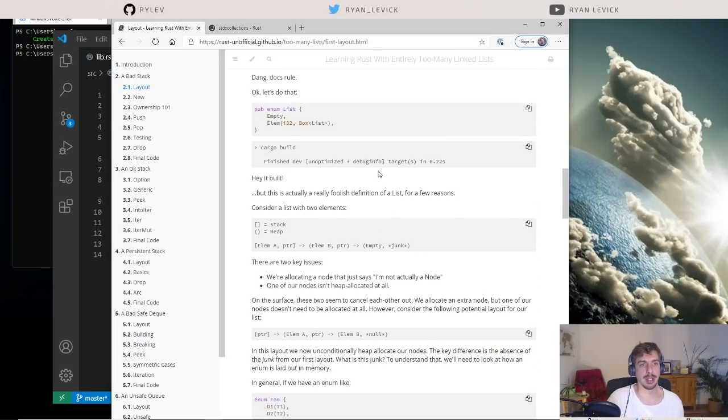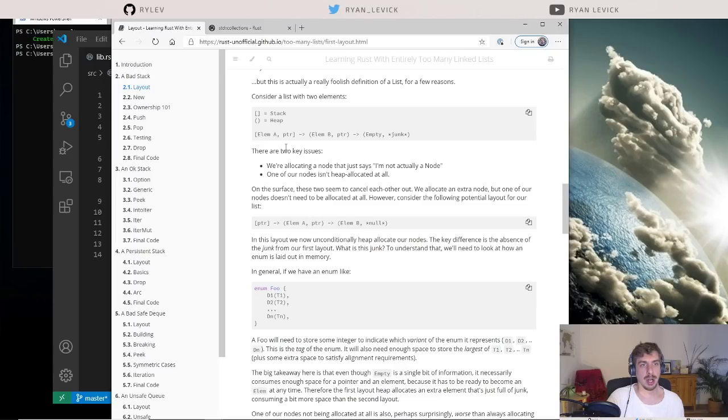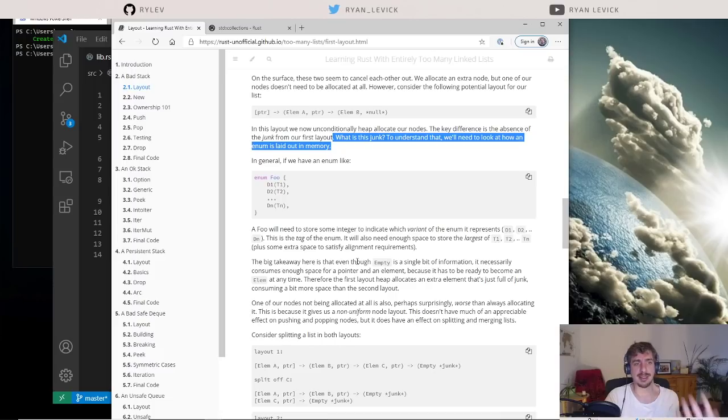Then going in here, we talked about the problems that we had here. We're allocating the last element in there just to say that it's empty, and one of our nodes isn't heap allocated at all. So on the surface, this kind of cancels itself out and stuff like that. But this isn't ideal, right?